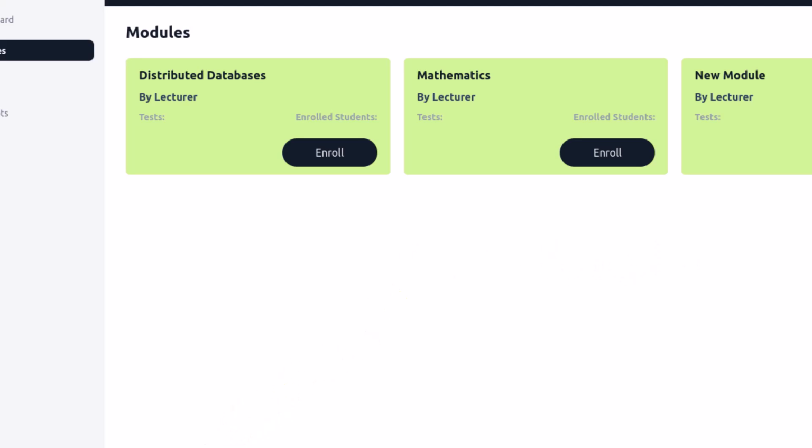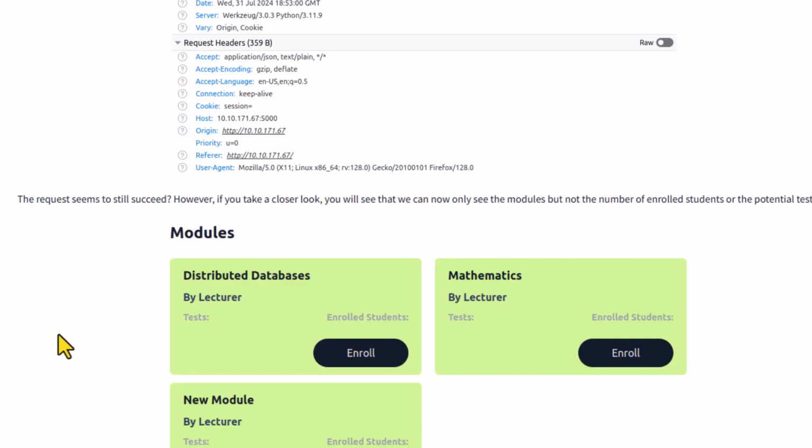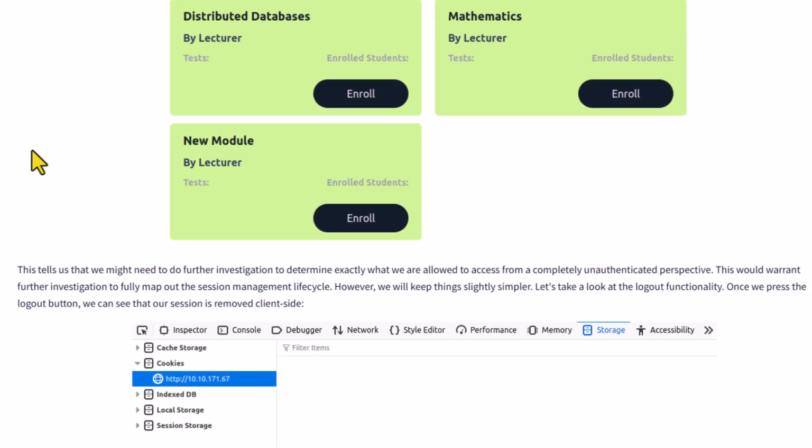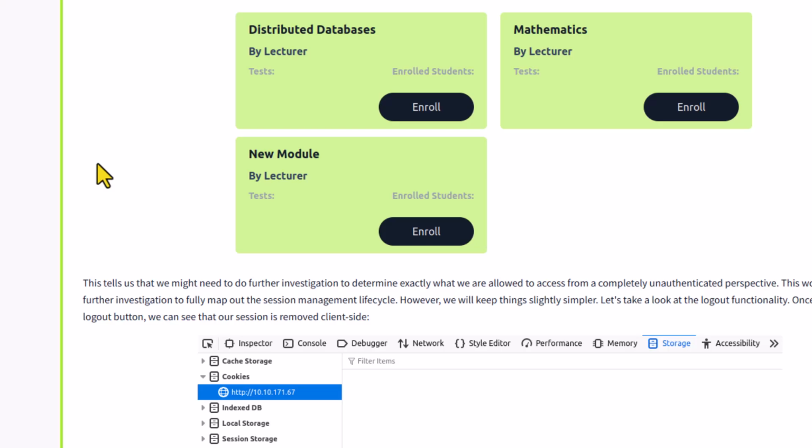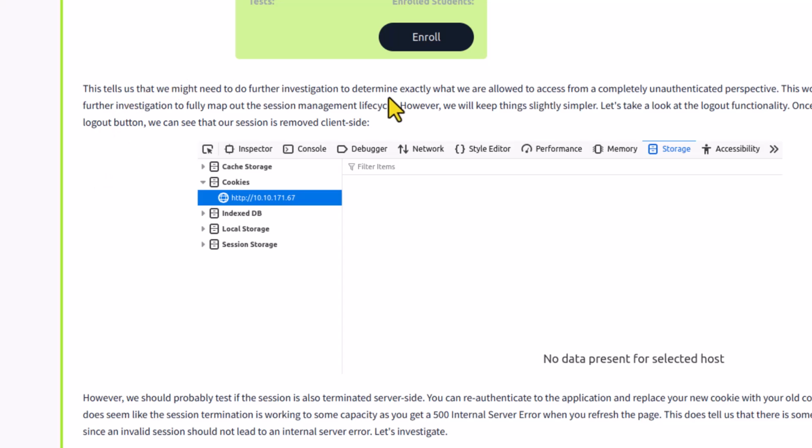Let's go back and see what TryHackMe has to say about this. So as we scroll down, they say, well, this request still seems to succeed. However, if you take a closer look, you can see that there's nobody enrolled here. Now this is very interesting to me. So it says this tells us that we might need to do further investigation to determine exactly what we are allowed to access from a completely unauthenticated perspective. Meaning, I'm a hacker, I want to get into this website, I want to do something with it. What can I do that is not me at all?